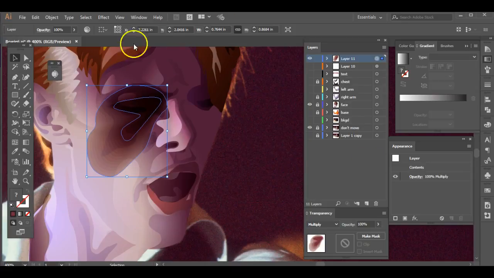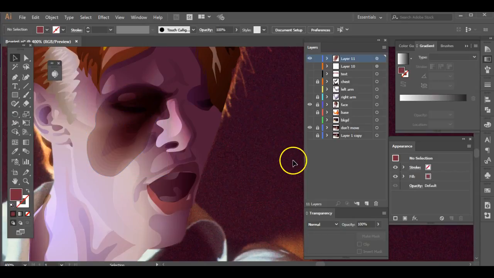I've basically used the gradients here, but using this blend tool, which you can get by hitting the W key, you can get some also very interesting results. So hope this was useful. Have some fun with it, and let me see what you come up with.